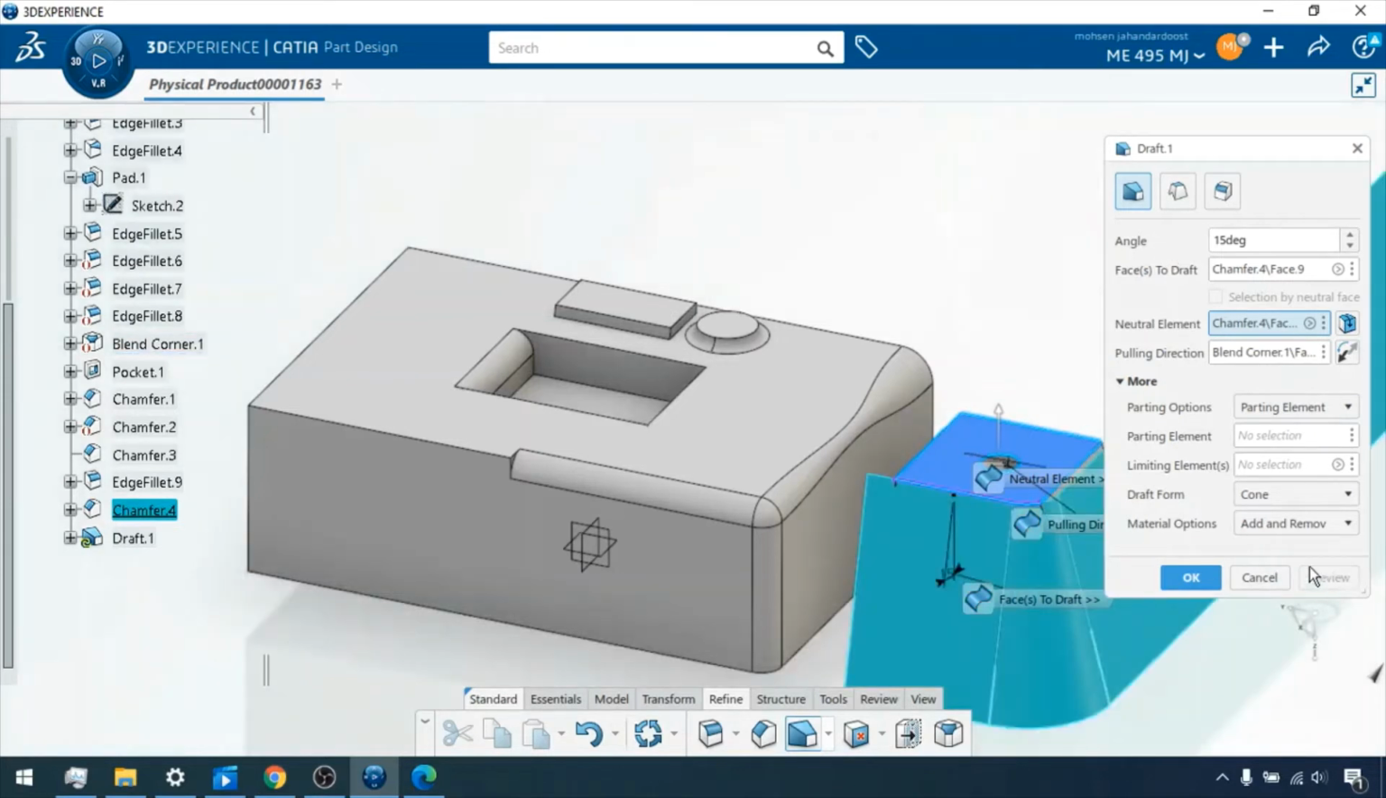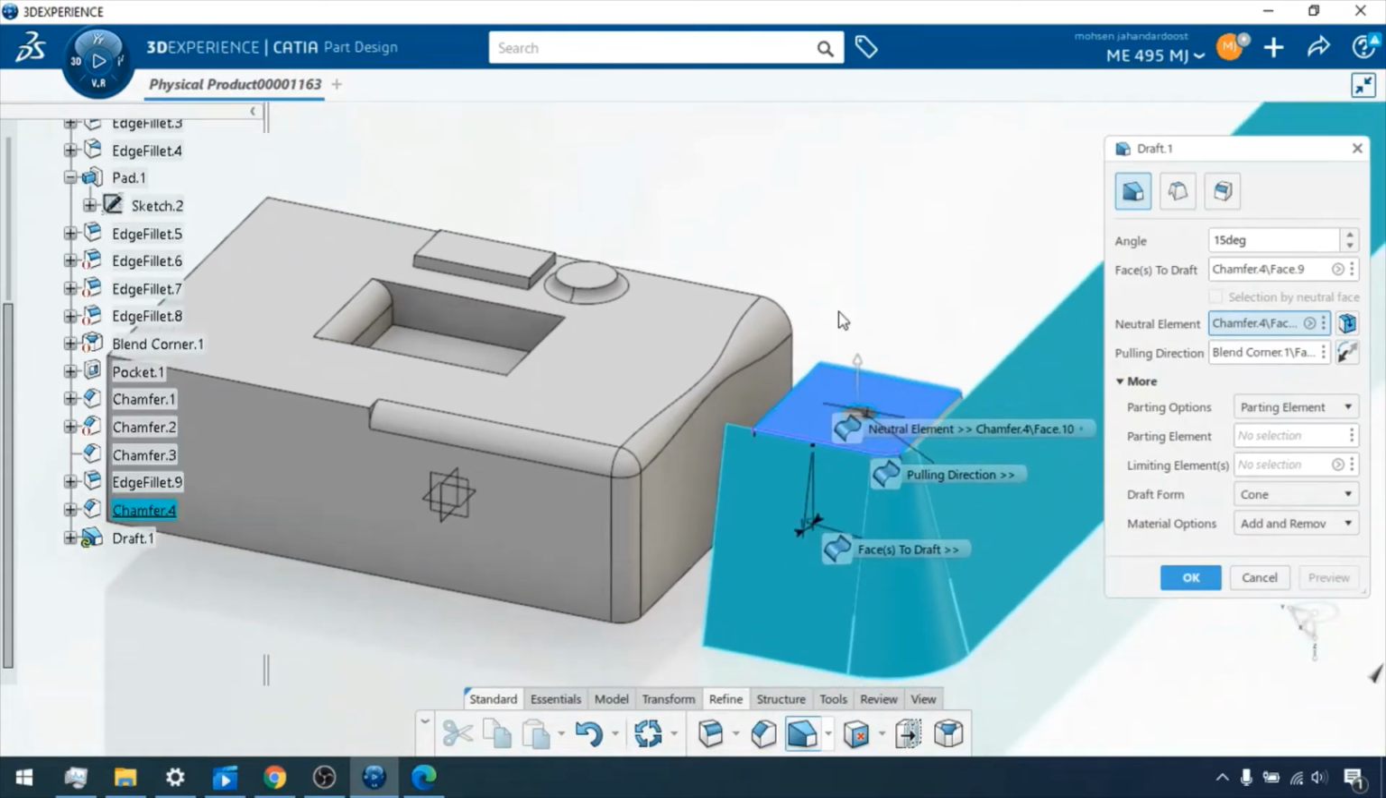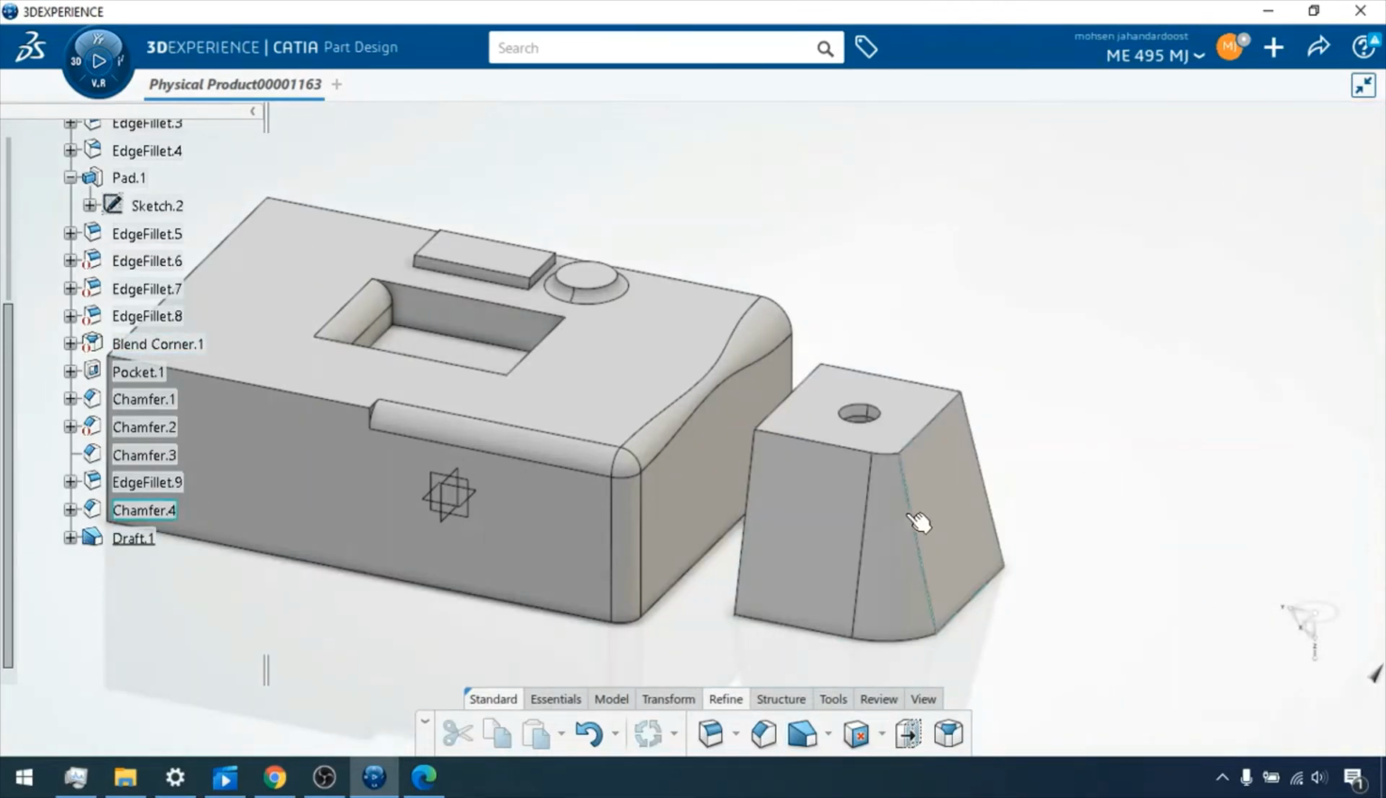This neutral element is the face that you select, and you want to create the draft from that face. So you can see that my draft here is created from the top face. The next thing you can see is that it created the draft for all of these faces because there are no sharp edges between these faces. It created the 15 degree draft for the other faces too.